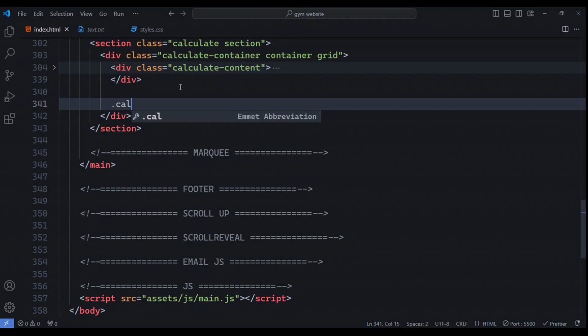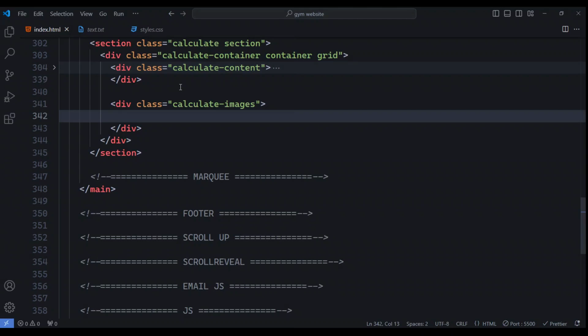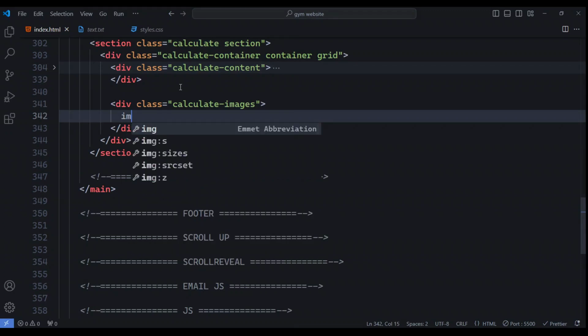After the calculate-content, create a div tag with the class calculate-images. This will be our second child element. For the circle behind the image, we will use the before pseudo element instead of creating a separate element. Now add an img tag with the class calculate-image.